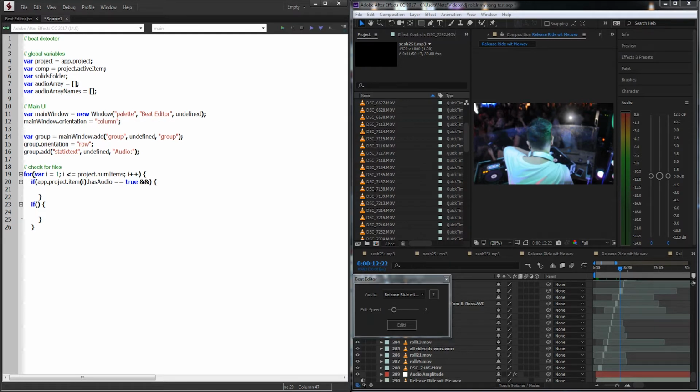And we're also going to check if the current item we're on has video, and that doesn't equal true. Then this is obviously an audio file. So now that we have our conditional defining an audio file, if we find any item that's like this, we're going to take our audio array and we're going to push in app.project.item(i), or the current item.